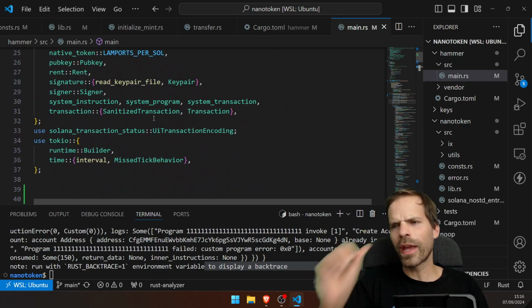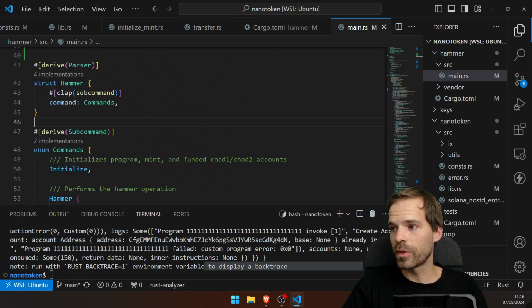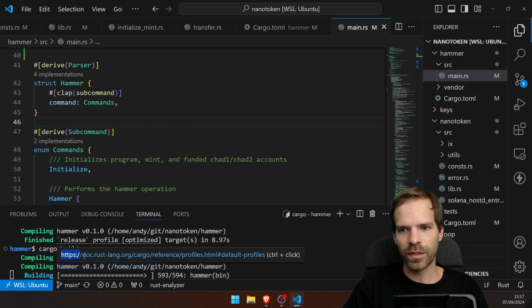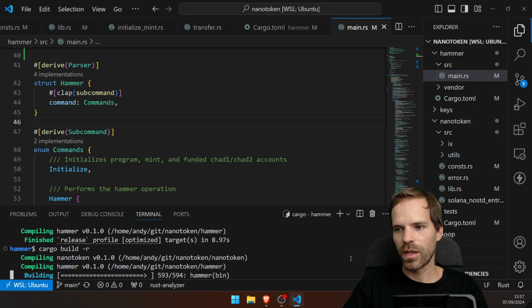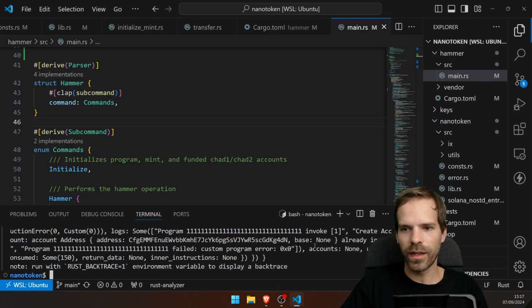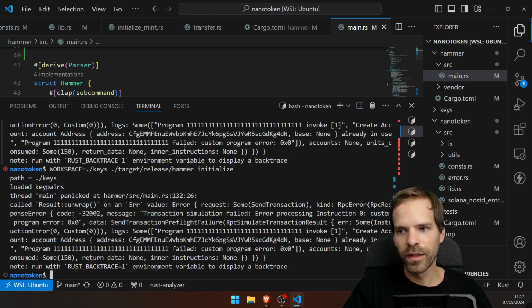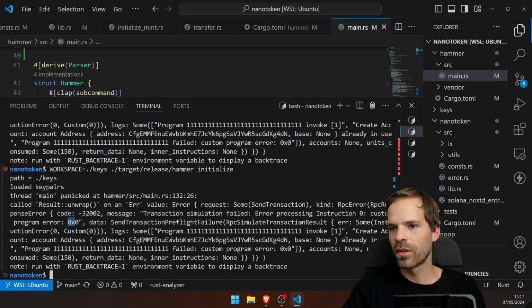Oh, probably you have it from there, but I need to rebuild this because Nanotoken changed. Whoops, Nanotoken changed, so this changes. Hammer time. There we go. And now, no. Custom program error 0x0. System program create account address. We're trying to create this already in use.